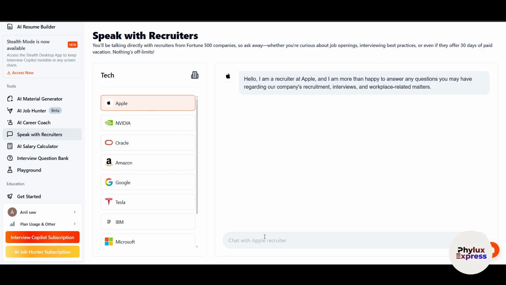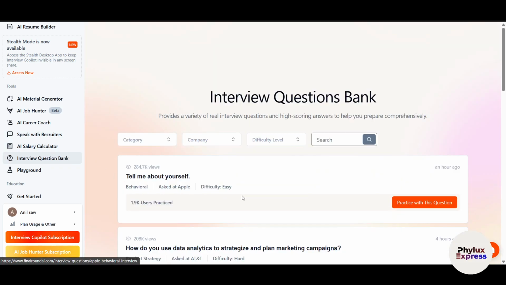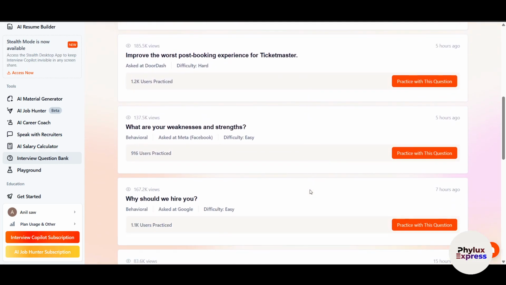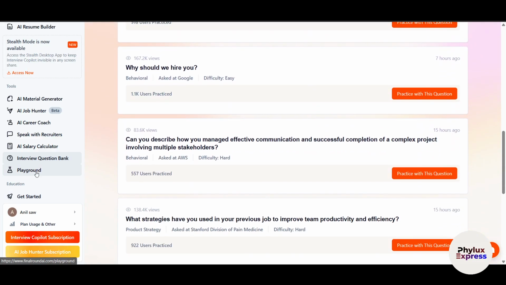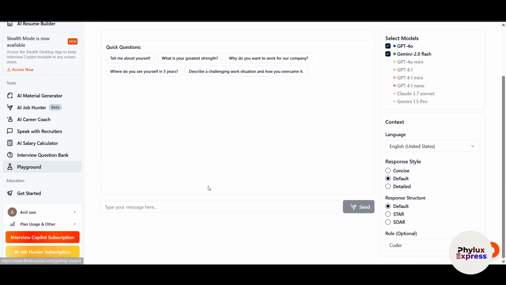So I can just go and have a conversation with an Apple recruiter, Nvidia recruiter, and I can even calculate my salary. And there's an interview question bank. Here you can see there's a lot of questions. I can just go and play around, I can learn it, and there's a playground, and that's really interesting.